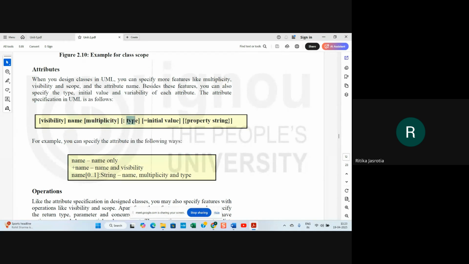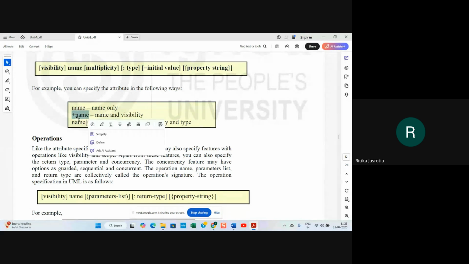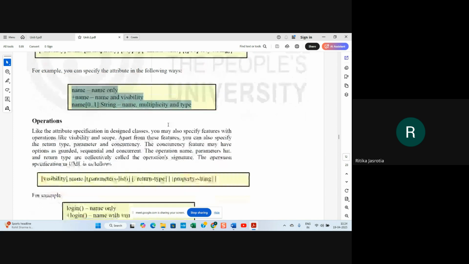You can give the colon type, that is data type. What is the data type of that attribute? Then equal to, you can give the value and the property string. That means what kind of type it is. You can give that, like here name, only name you can give, or you can say plus name. This is the visibility. Then you can give the name and visibility of that particular data type, and you can say name, the multiplicity, colon the data type, hyphen name, multiplicity and type. You can give any format you want to use, right?